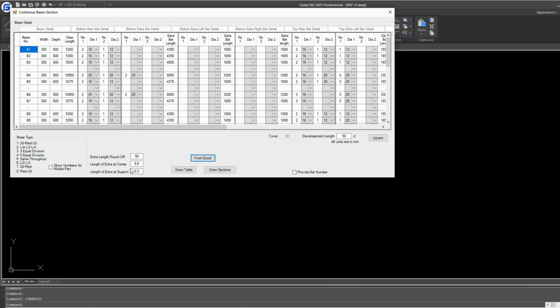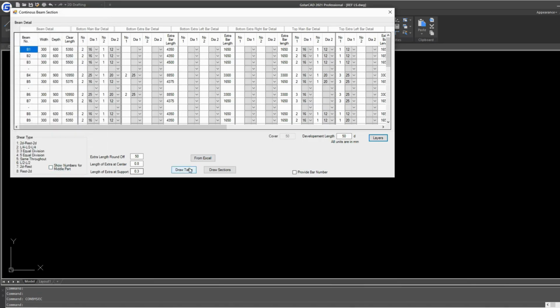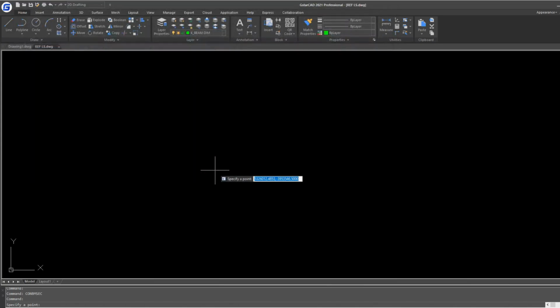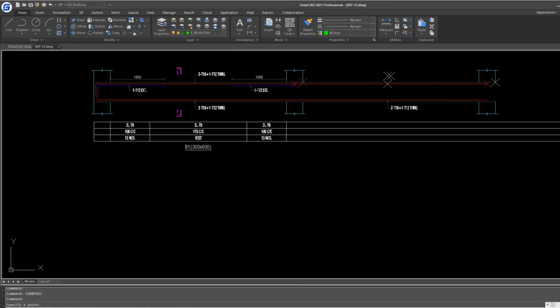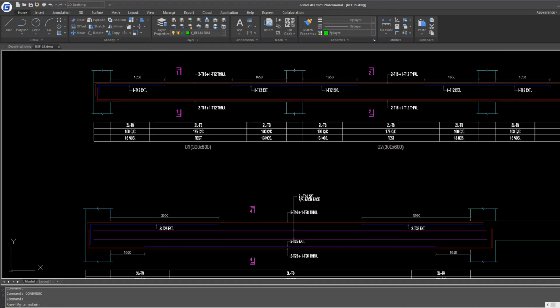We can select all these parameters here, and also we can select the layers in which we want to draw our lines and text and all things. Okay, and then we need to select Draw Sections. Once we select Draw Sections, we just need to click Section and it will automatically start drawing LS of each beam, which we can see.